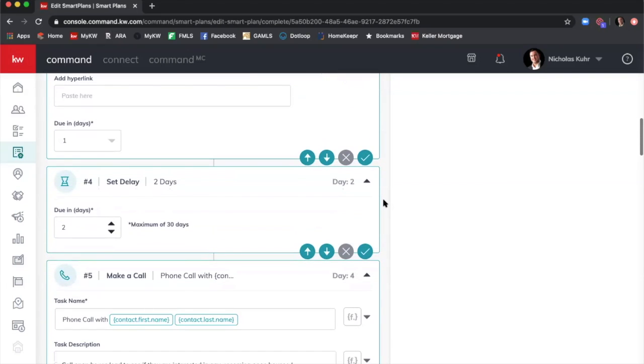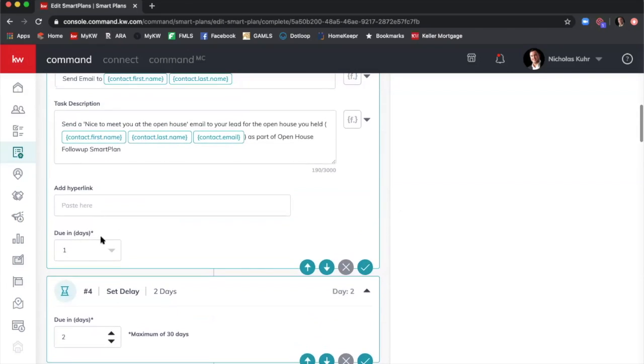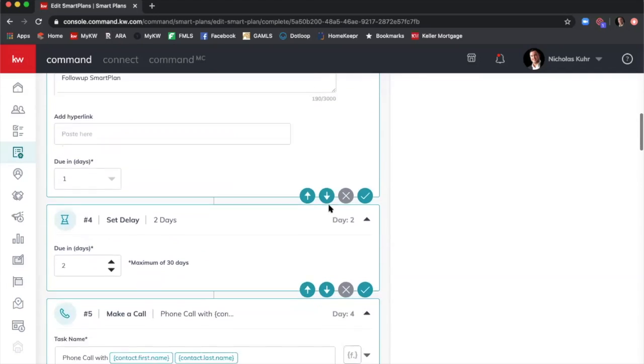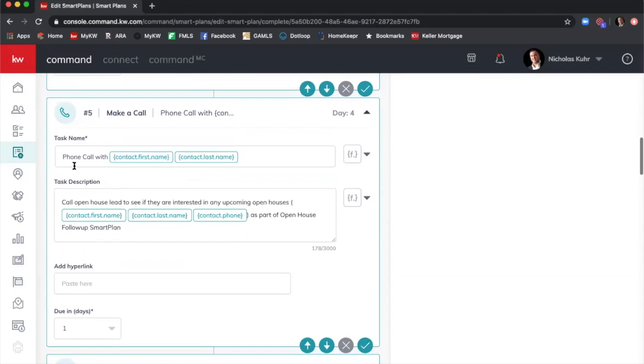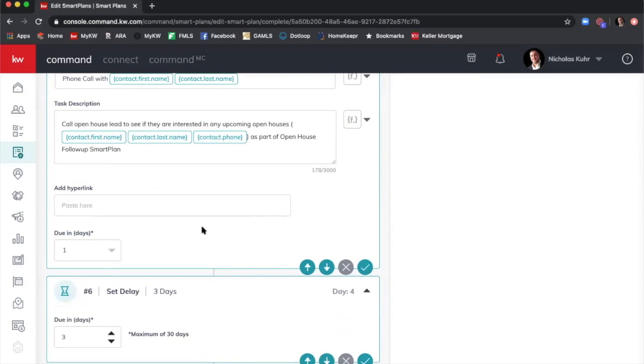All right. And then you'll see here, it says due in 1 day. So let's say you log on to Command on Monday, it'll set a reminder that says, hey, this is due today or due by Tuesday at 9 a.m. So it'll give you a full day to do this. And then we have our delay of 2 days, and then make a phone call. You can see here, make phone call, and this will be first name, last name that shows up in Command on the home screen. And it'll give you 1 day to complete that.